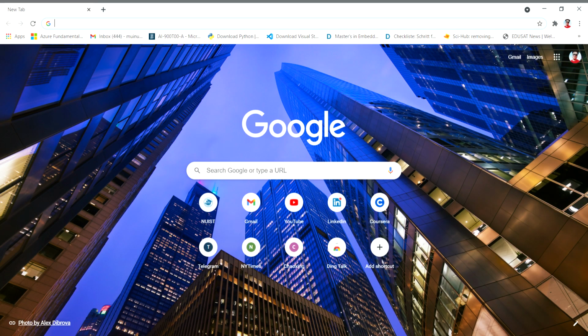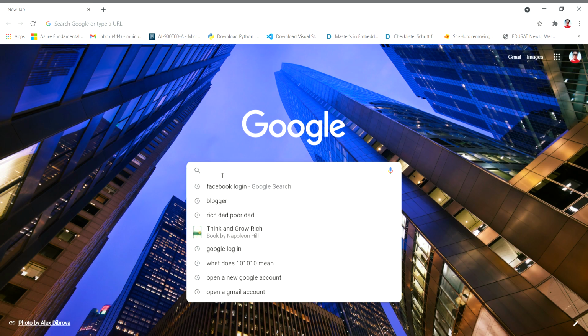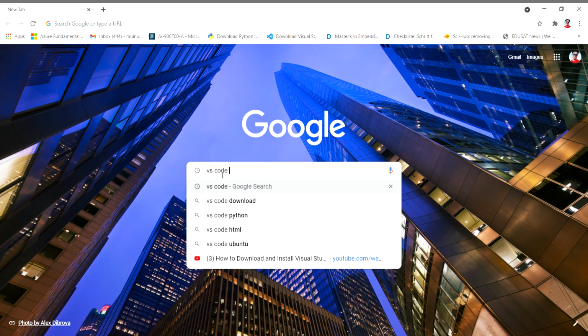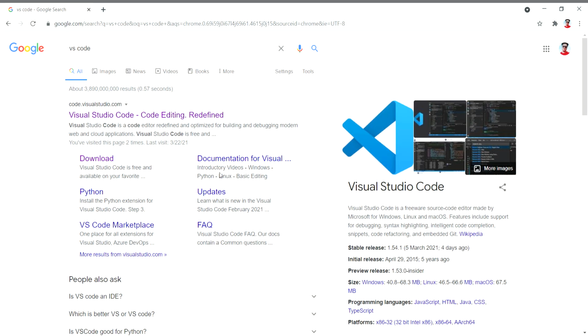In this video, we will see how to download Microsoft Visual Studio Code or VS Code in Windows 10 operating system. At first, we need to open any browser. Here, as I have already opened the Google Chrome browser, now I will search for VS Code here. And VS Code is a code editor created for debugging and building modern applications.